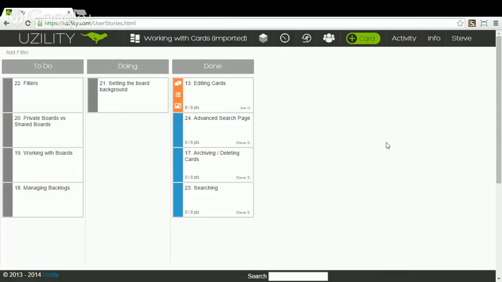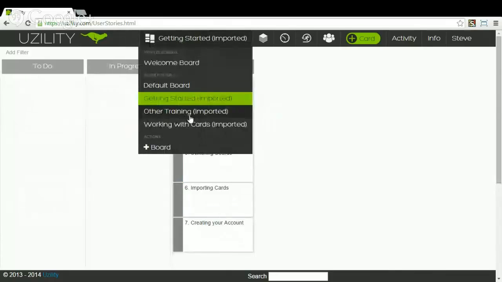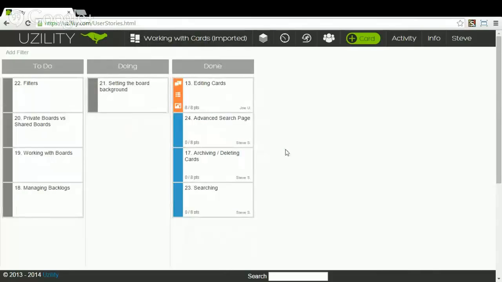And right now, if you look at this board, there's a lot of white background here. And if we switch to another board, there's more white background. And we switch to another board, we'll go back to the original one, it's still a lot of white background. And it's kind of hard to differentiate between the different boards.